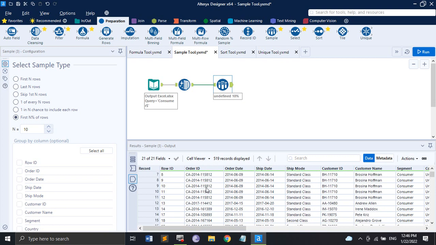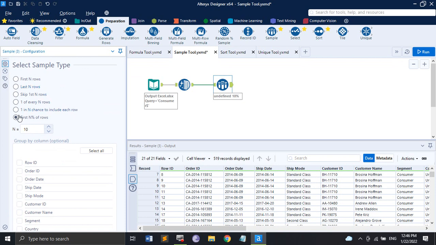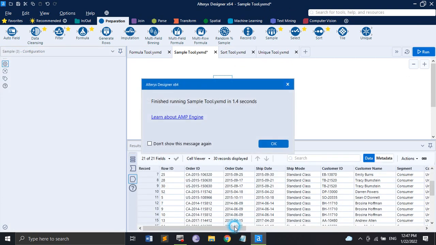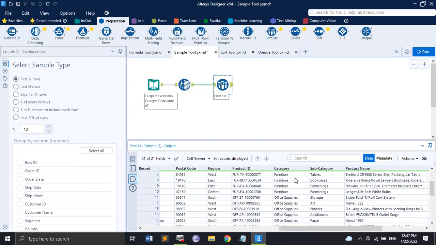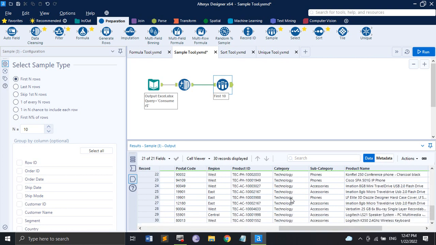Okay, next we have the group by option. So if you want to group it on the basis of some column, you can do that. Let's group it by category and get the first 10 rows grouped by category. We can click on run. So this is what we would be getting in the output. Furniture categories, then the office supplies categories and the technology categories have been used to group the values. So this is how the sample tool works for us.